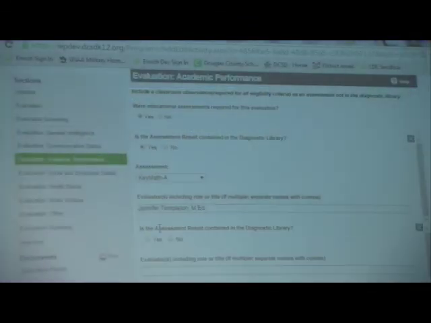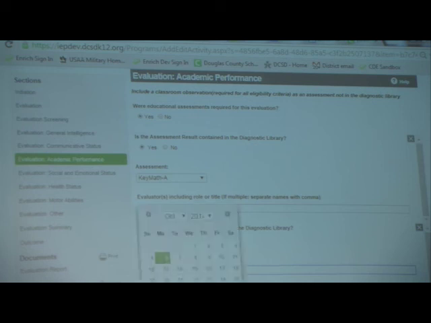They're going to ask you a question again. Now, what if you did multiple tests in the diagnostic library? You probably want to add it in, but you still want to stick your interpretations in between. So I'm doing an interpretation. Is my interpretation in the diagnostic library? No. So I would say no. Then it says, okay, what's the name of the assessment? I'm going to say interpretation of KeyMath A. And I completed that on July 2nd. I'm really good.